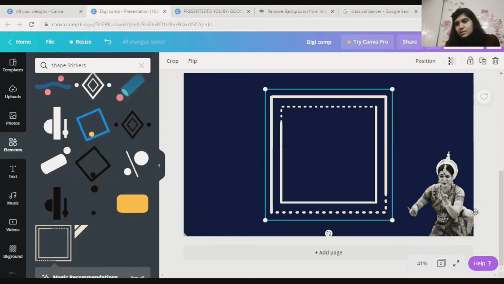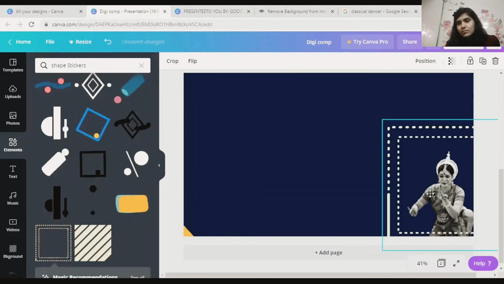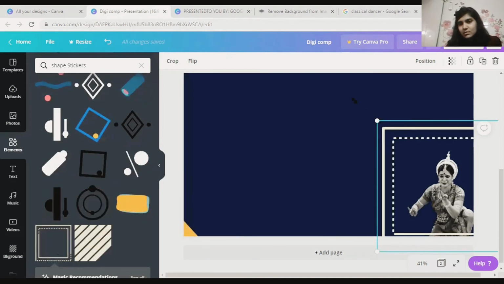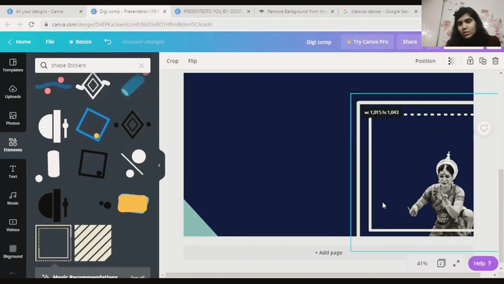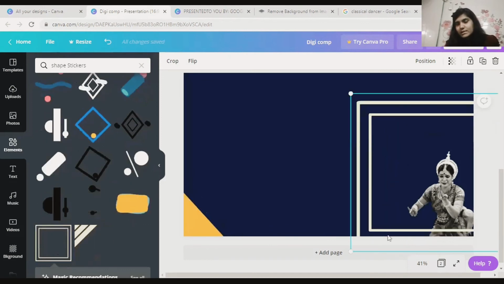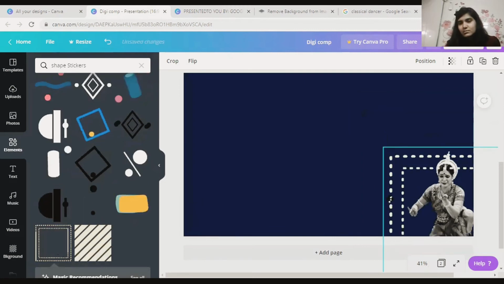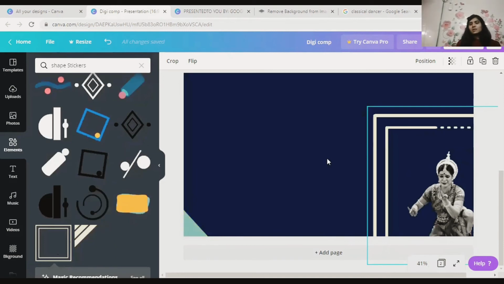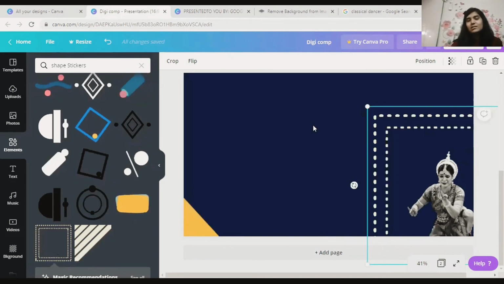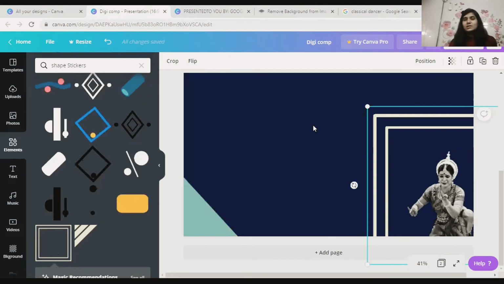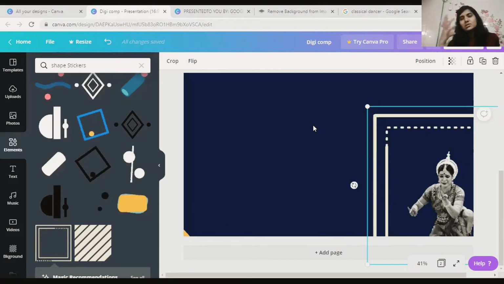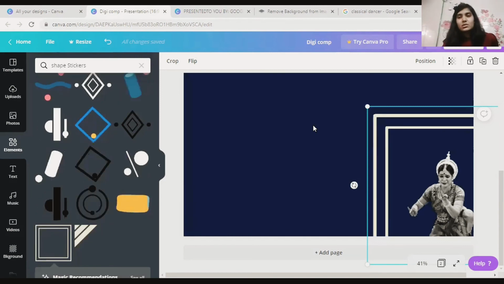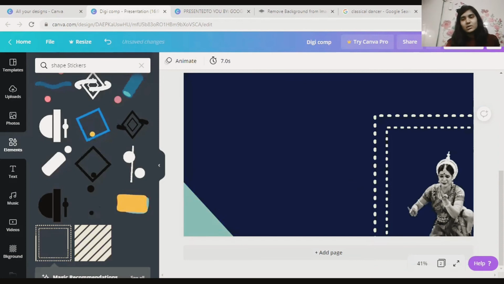You can see, increase the size according to what you want, and replace it, use it according to your design. So now you can see it's not looking bland. These are the things that you can make use of. You just have to think creatively and use the elements in the right way. There's no set way to use a particular element.